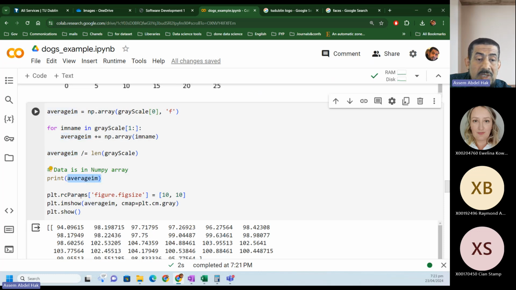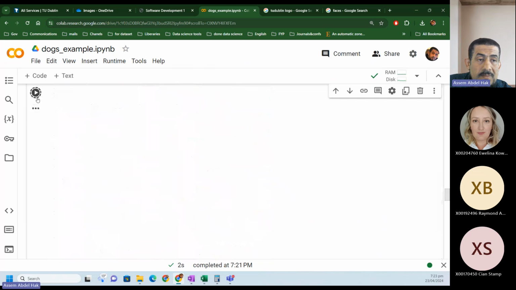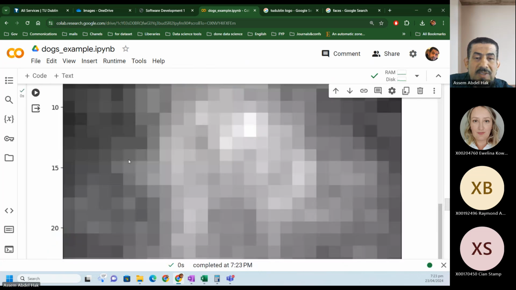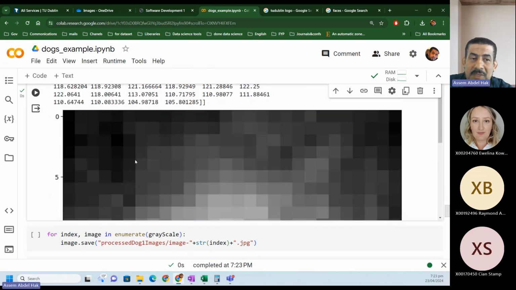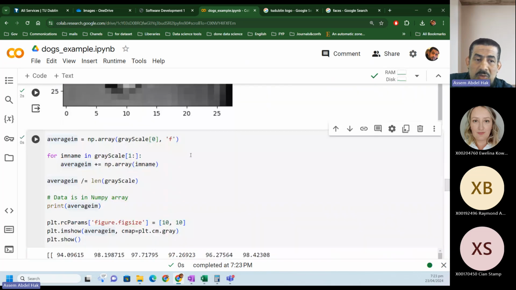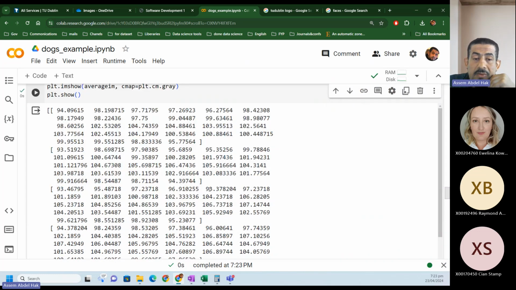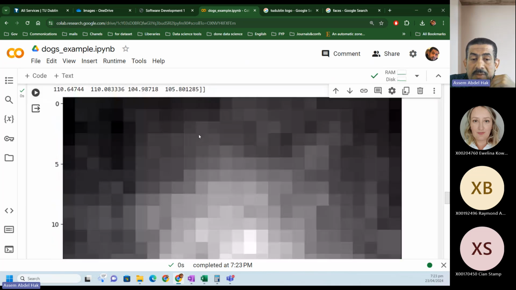And I print this average, and then I will show it to you here. Let me run it. This average, I know it doesn't make sense for some of us, because this is not what we do in regular images. We do this in medical images, all right? So here I make it 10 by 10. I can make it 3 by 3, 4 by 4.